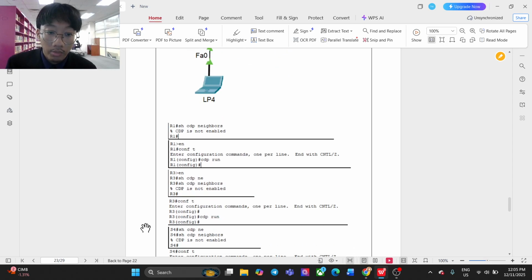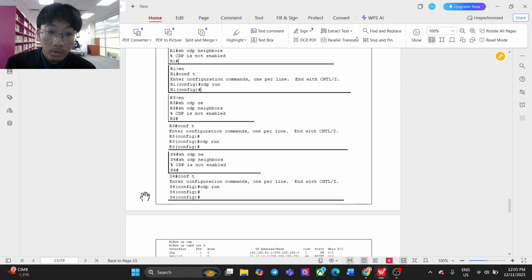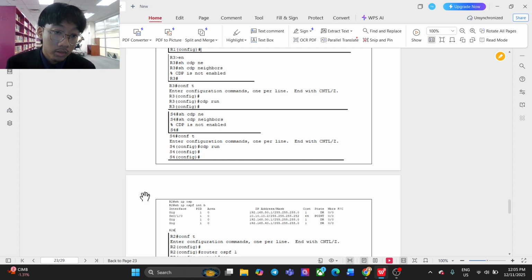Okay, so after that, we're going to check each of the devices, routers and switches, whether CDP has been configured or not. So for R1, we do show CDP neighbors, and it says CDP is not enabled, meaning that we have to enable it. So we put the command cdp run. After that, R3 is also the same as R1, CDP is not enabled, so we also put the command cdp run. The same goes for switch 4, which has no CDP enabled. So of course the command should be cdp run.